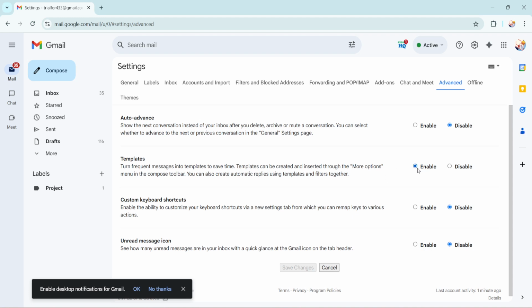With that done, don't forget to scroll down to the bottom of the page and click Save Changes to ensure your settings are updated. It's a crucial step, otherwise your templates might not activate properly. After the changes are saved, you're ready to start creating your template.